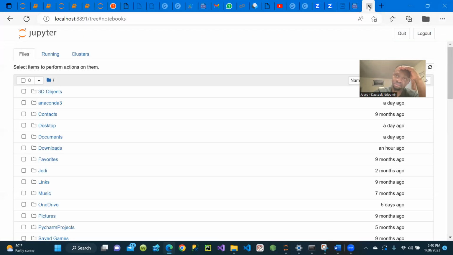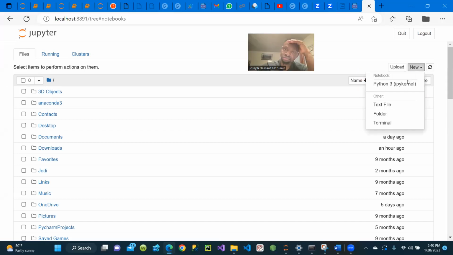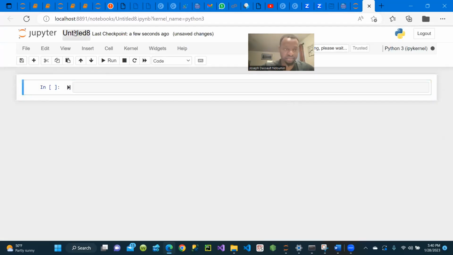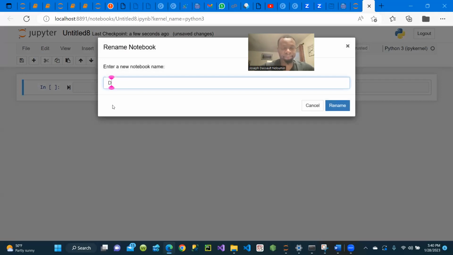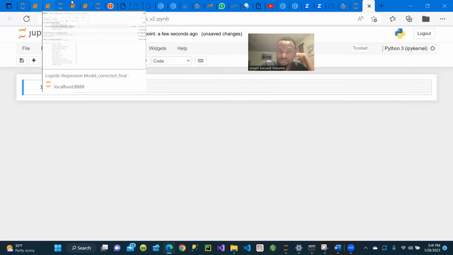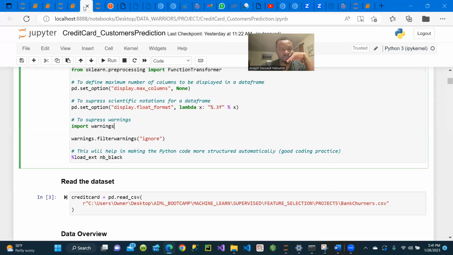Let me close this, and let me do another new one here. So this is a new one. Hold on. So we name this and we call it Data Warriors. Data_warriors version 2. The other one was version 1. So this is a new one I'm creating. This new one is here at the extreme right. This one with the information is at the other end.